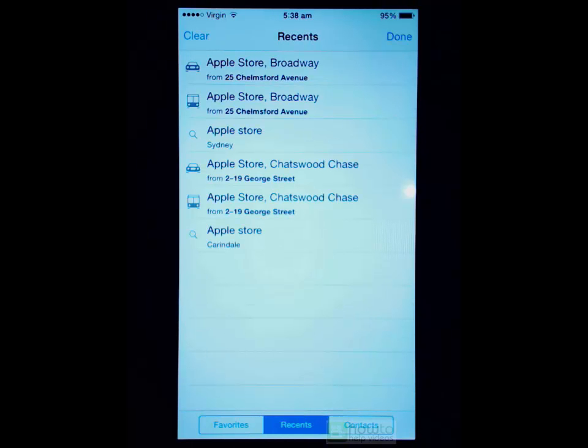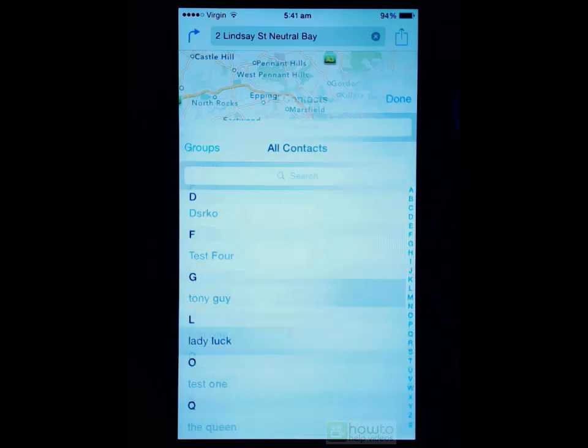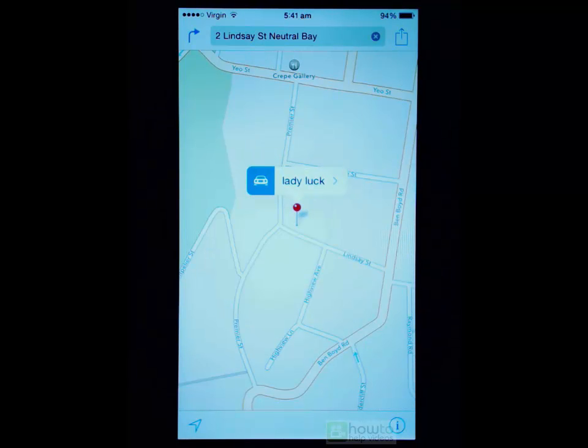I can go to recents, and these are all the searches that I've conducted previously. I can clear that list as well if there's things in there that I don't want people to know that I've looked at, and then I can go to contacts. So you can see that most of these are grayed out, and the reason for that is because they do not contain an address. However, there is one that I can select, and that's Lady Luck, and that's because within her contact I have included an address. So I would just need to tap that and it will automatically take me to Lady Luck's location. From there I can just set up quick navigation by pressing the little car icon, and I'll show you how to do that a little later.